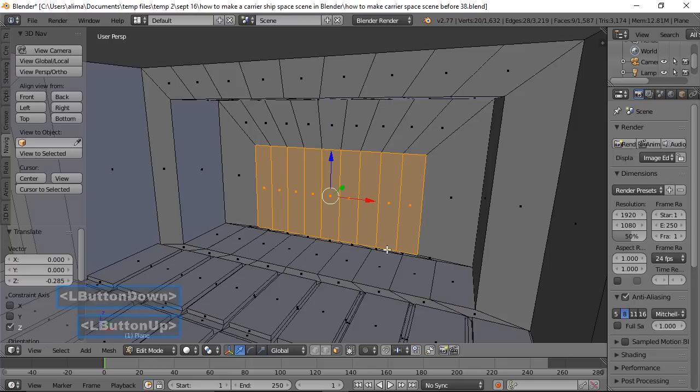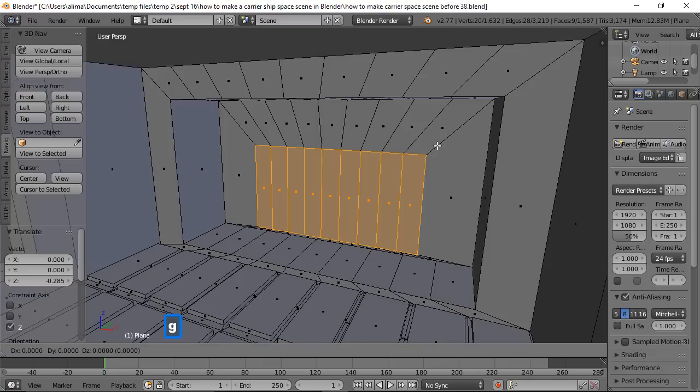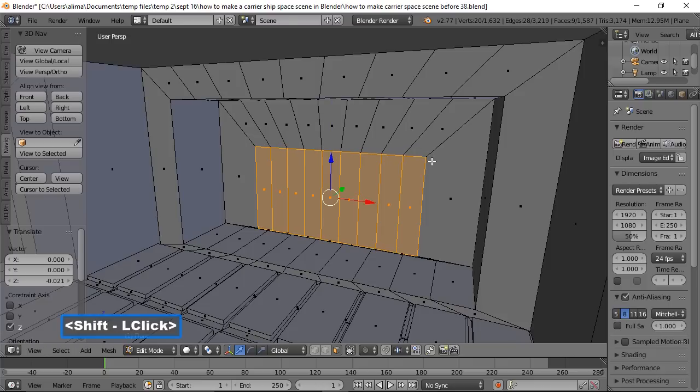And see, if you want fine movements right here, what you can do is, with these faces selected, you can press G and then Z, and then I can hold down shift. I'm going to left click to lock that in. By holding down shift, Blender allows you to make very fine movements.